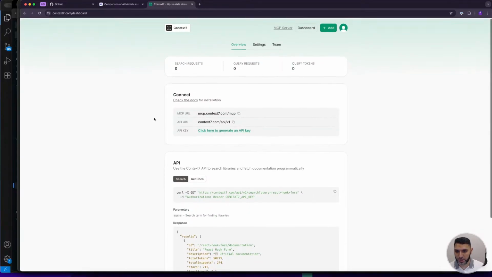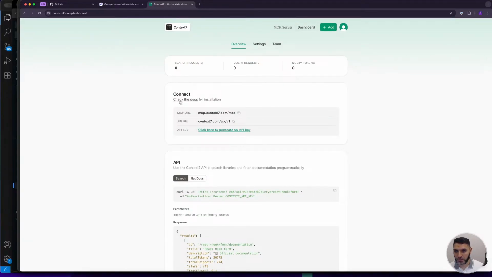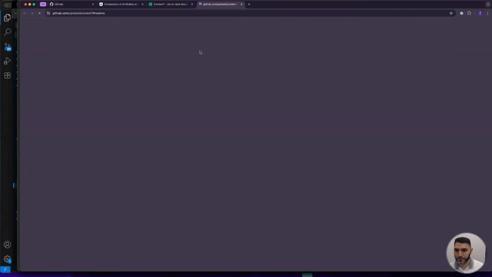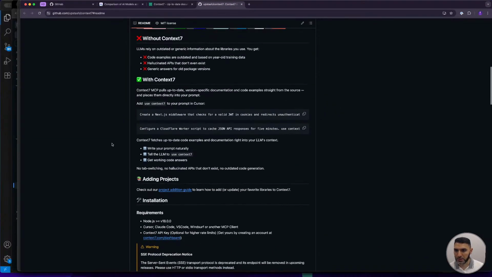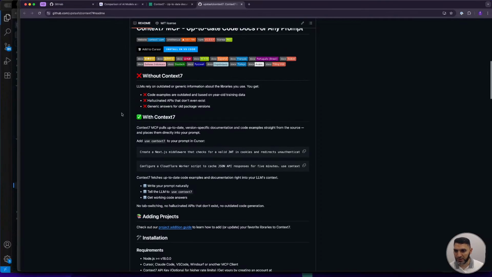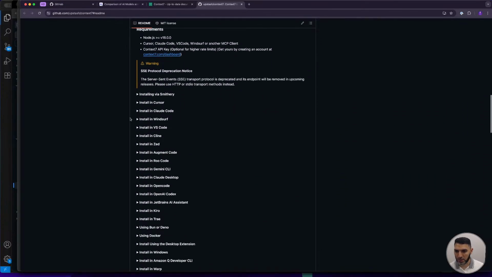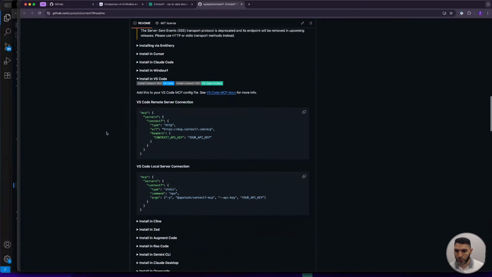So it will give you instructions on how to install it. So you can just go to, okay, you need to do the installation. You can open the docs, and it's very simple. This also explains the benefit of using Context 7, but how to install it, you have to choose whichever solution you're using. And it's like, okay, cool.